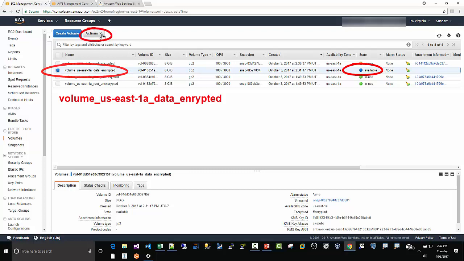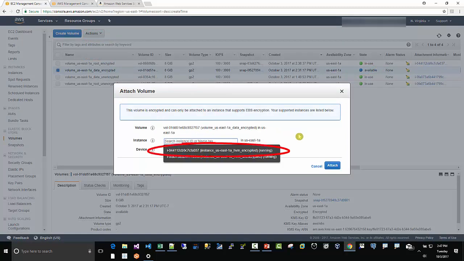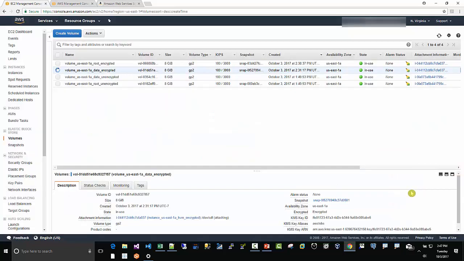Blue is checked. I'm going to go to Actions. I'm going to attach volume, and then I can check in here, and it's going to give me some names here. So the one that we obviously want is the instance US East-1A encrypted instance. I'm going to attach, and then now we can see that that is now in use.